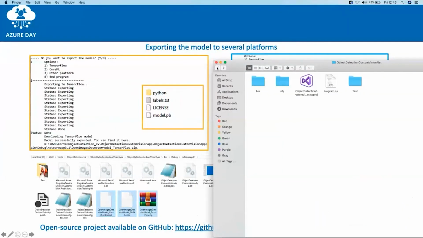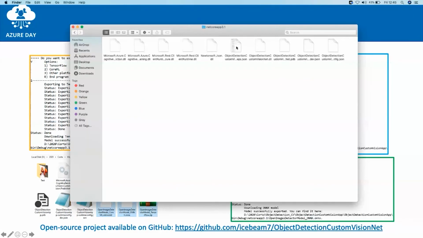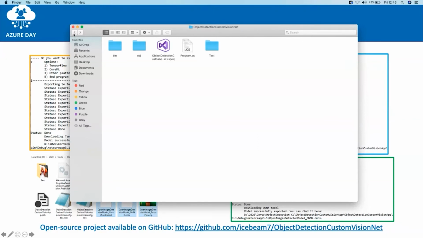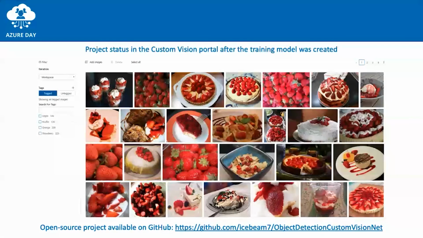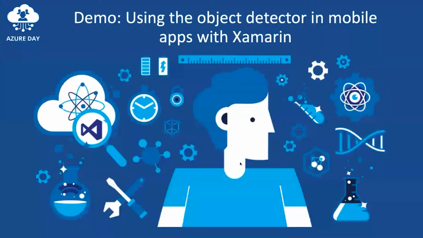Yeah, we are almost running on time, but I will show you that you can download with this application, which is open source. You can see there, I downloaded the... Oh, okay, it is not included here, I think. I deleted the previous version, but you can download the ML model, Core ML, ONNX, and also TensorFlow. And I already showed you in the portal how it looks.